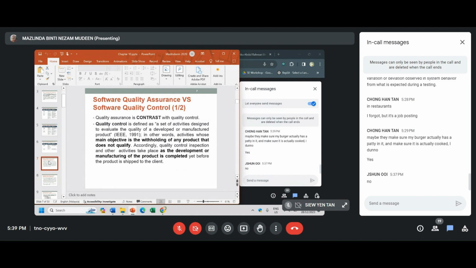Okay, so when we say software quality assurance and software quality control, now we try to implement the quality assurance and the quality control, which I have mentioned just now, into a software development project. They still have the same concept, but it is more into the software area. Quality assurance and quality control are totally opposite from each other.